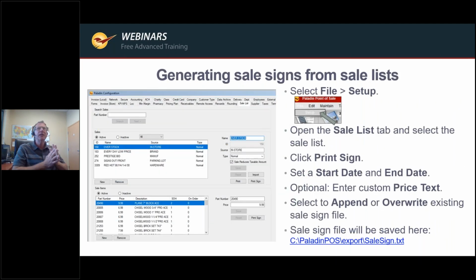Generating sale signs from the sale list. So you have an opportunity, whether you knew this or not, to go into any sale list and click a button that says print signs. Now, the first thing you want to do is go to, on the top, File, Setup.